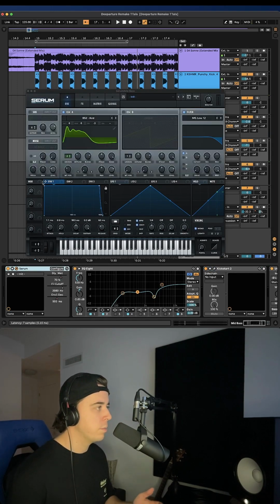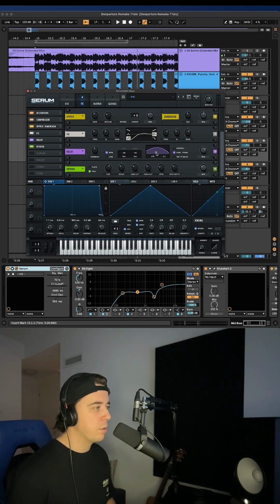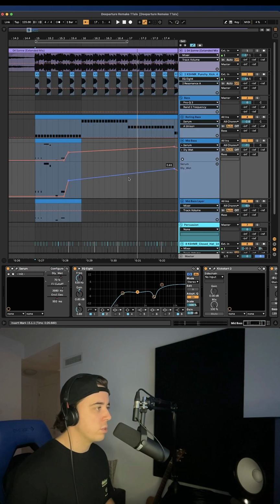We just open up Serum. We're going to head down to the delay and then I just change it to 1/8 dotted. And the way that you do that is you just drag this all the way up to the top. I put it on ping pong. You can add a little bit of a filter, adjust the feedback. And then the thing that I'm actually automating is just the delay dry/wet.